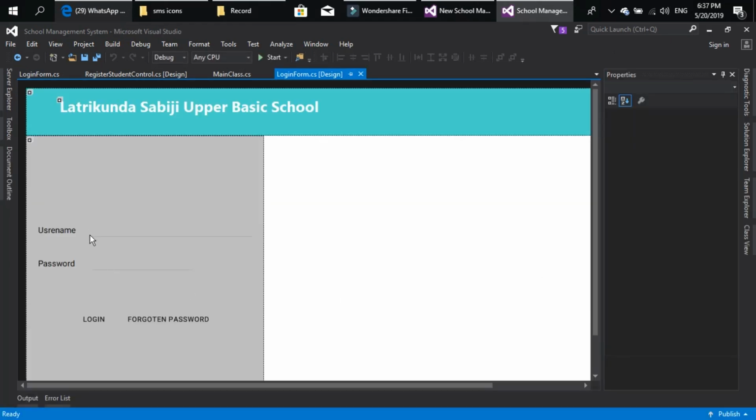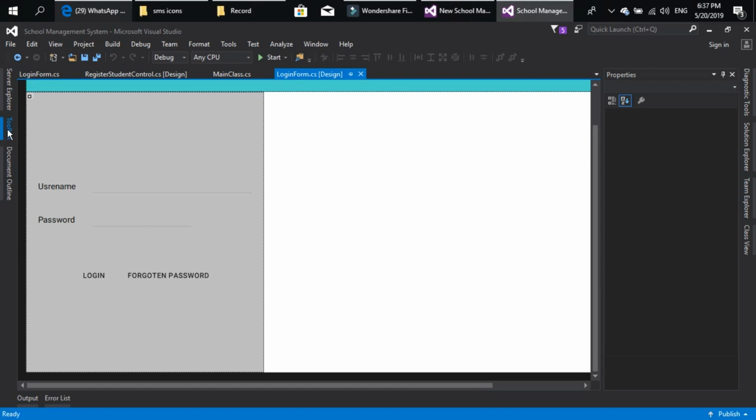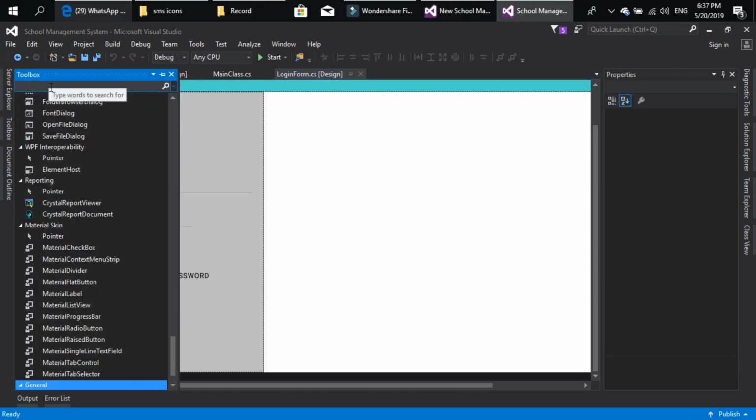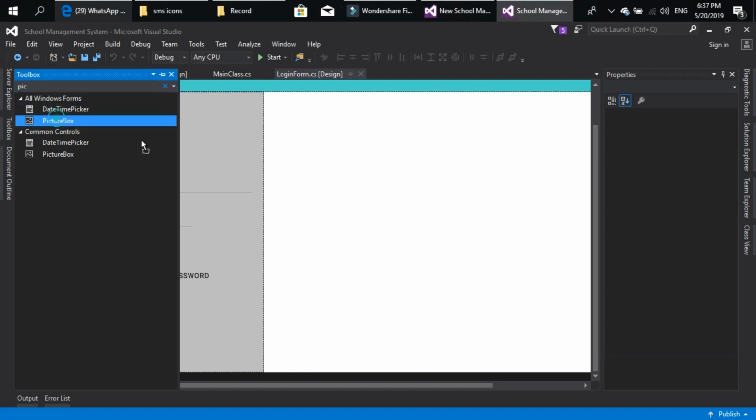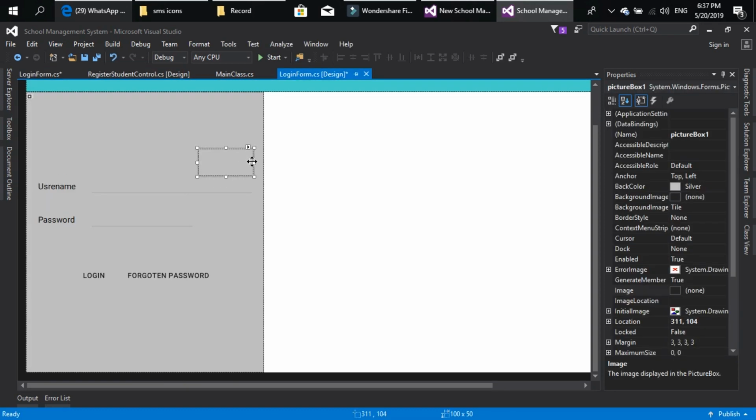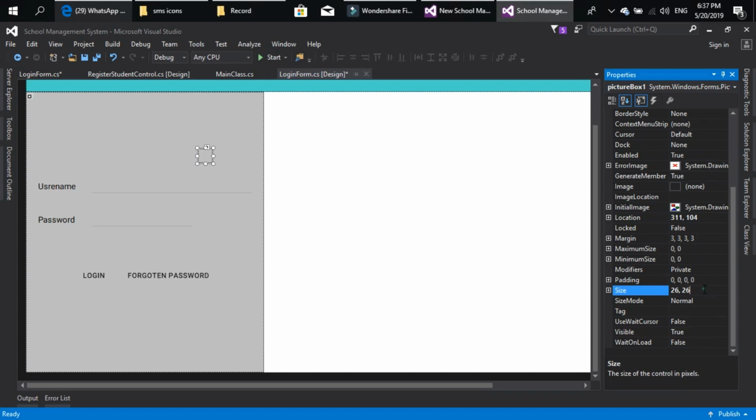Okay, in our login form design here, let's go to our toolbox. Let's search for the picture box. Bring the picture box here. Let's make it small, and let's change the size to be the same size as this label. Okay, let's bring it here. Let's copy it and paste it. Bring it here next to this one.